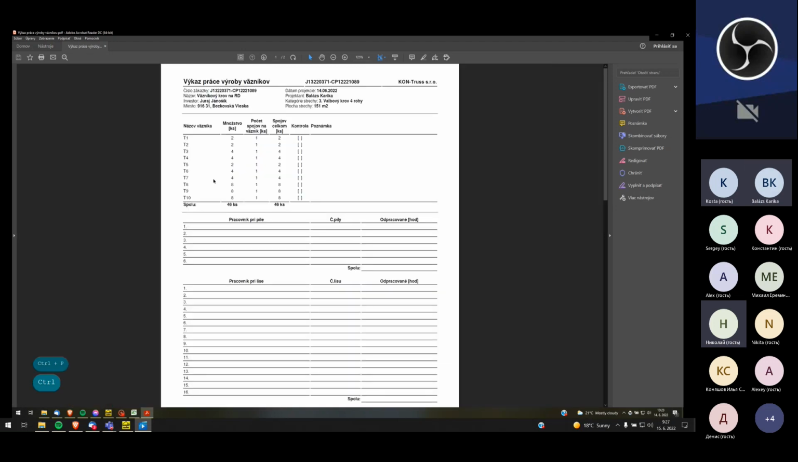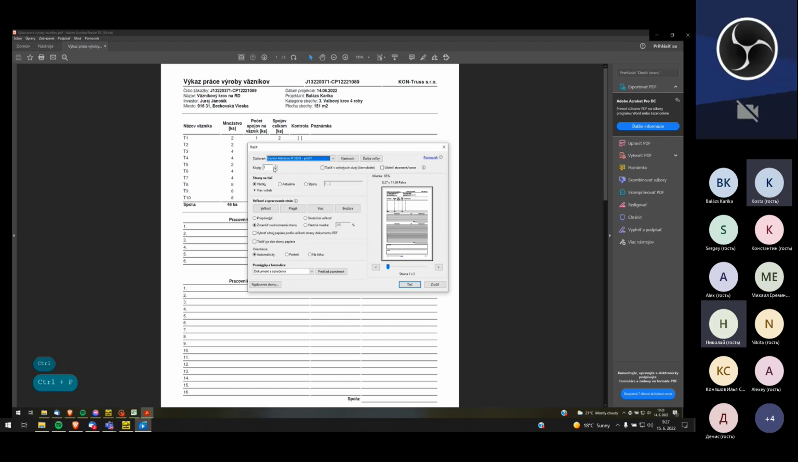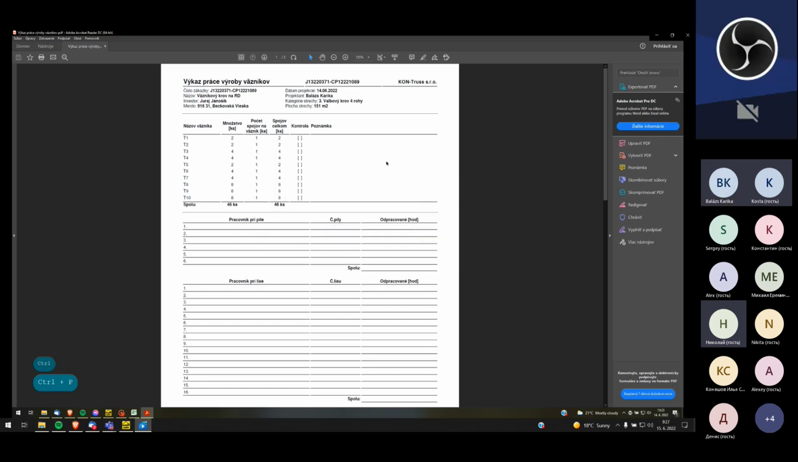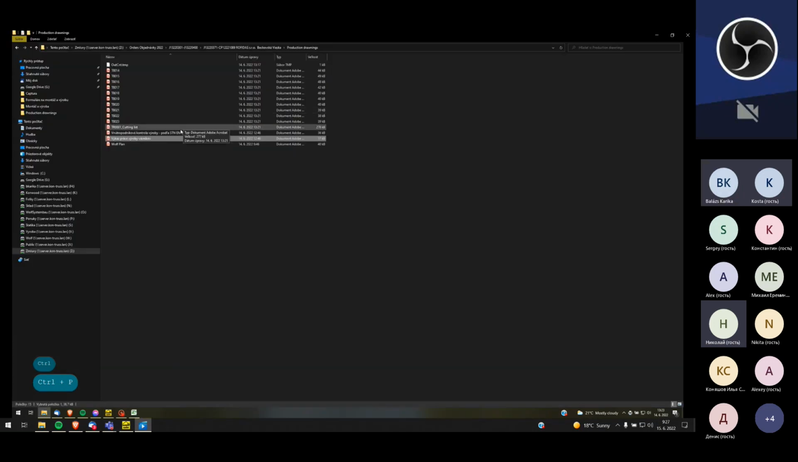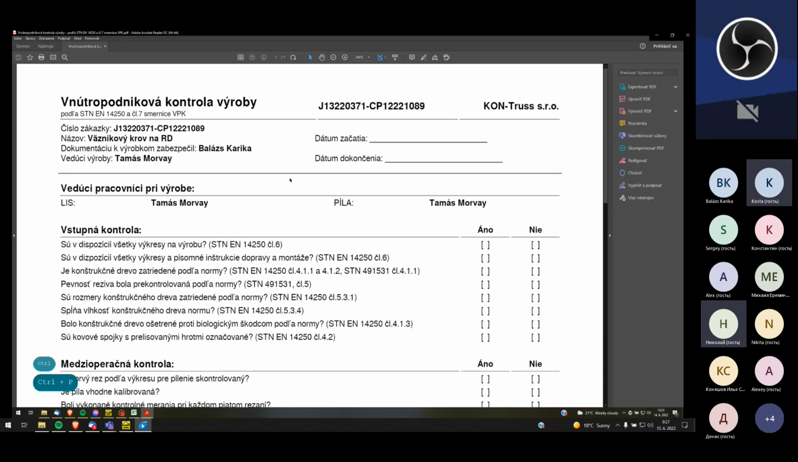So this is only an internal information of how many trusses are on the job. This is not from the software, so this is from the Contras.